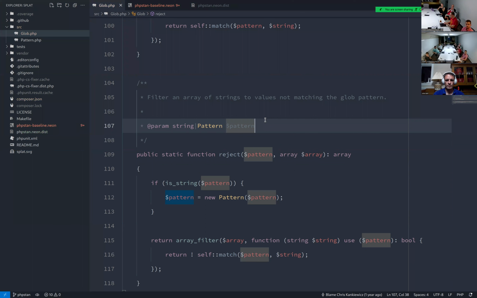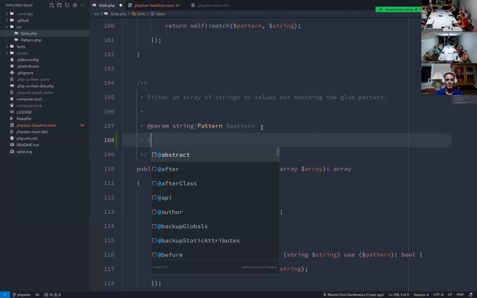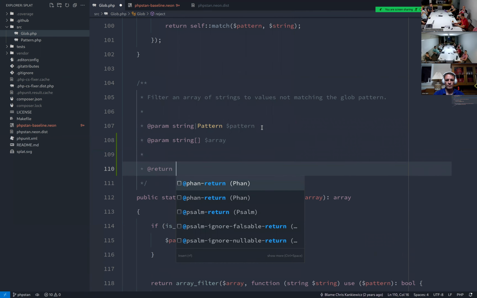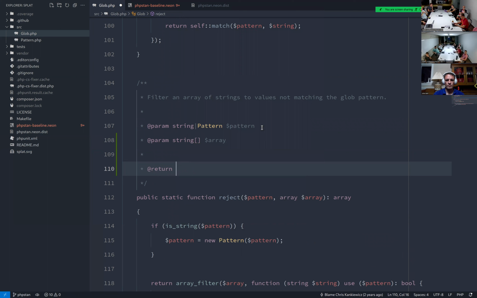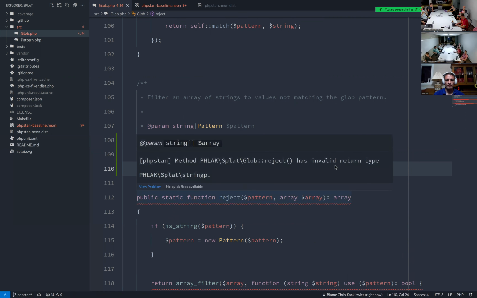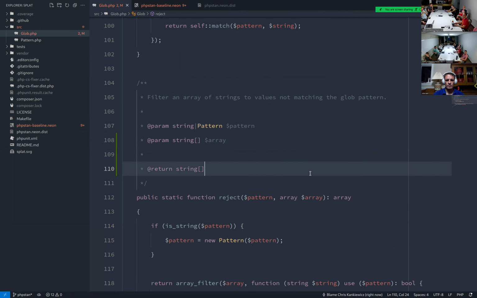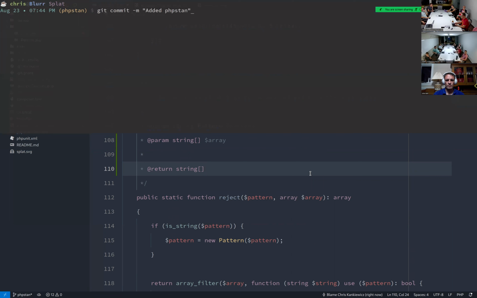We've added PHPStan. So now let's say we do notice a problem that already existed in our baseline, but maybe we didn't know that. But let's say we want to go ahead and fix that anyways. I think it's the same thing as the other one, string array, and return array or string. So we've updated some code now and fixed an error that was in our baseline.